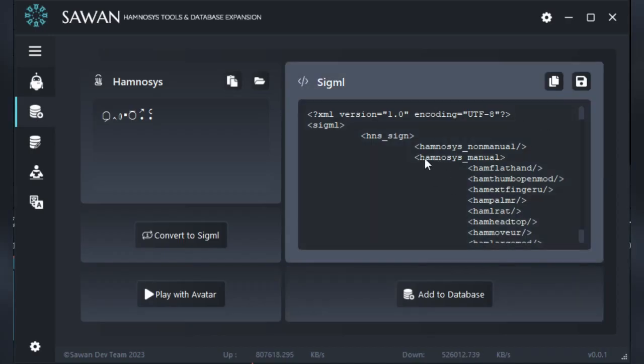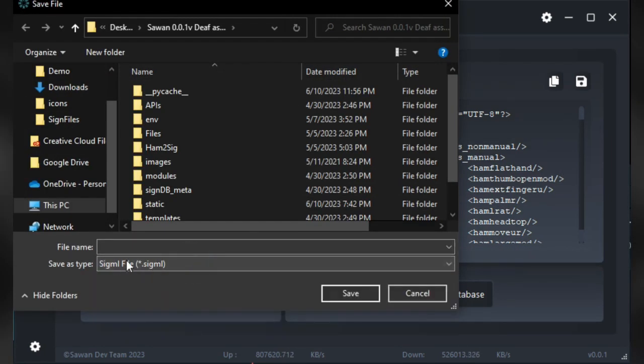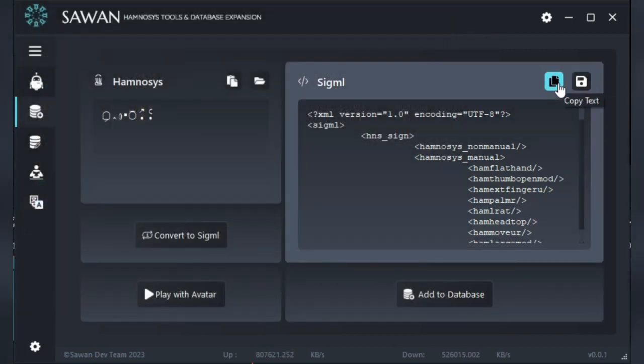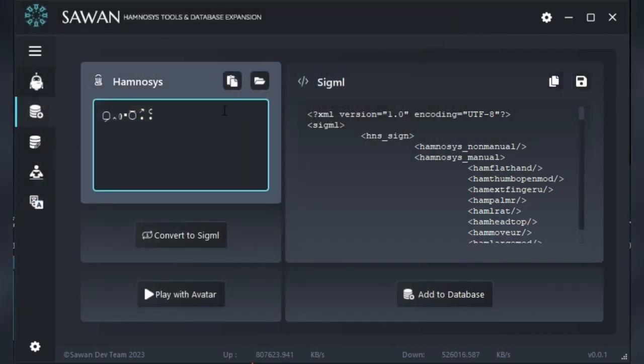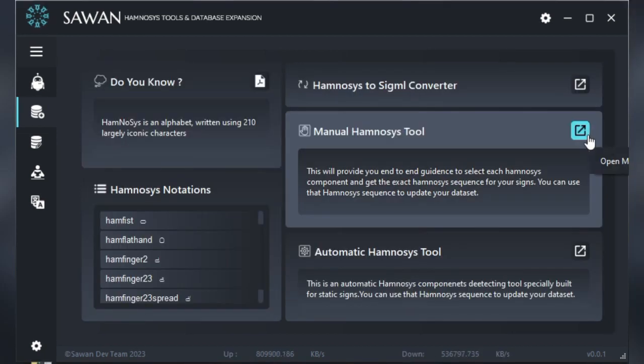Apart from them, you can save the SIGML notation as a SIGML file. Once you click on this, you can see the extension is .cgml. Once you enter a name, you can save it as a CGML file. And also there is a feature to copy the CGML text, and you can paste the Hamnosys and open the Hamnosys notation. Now let's open the manual Hamnosys tool.